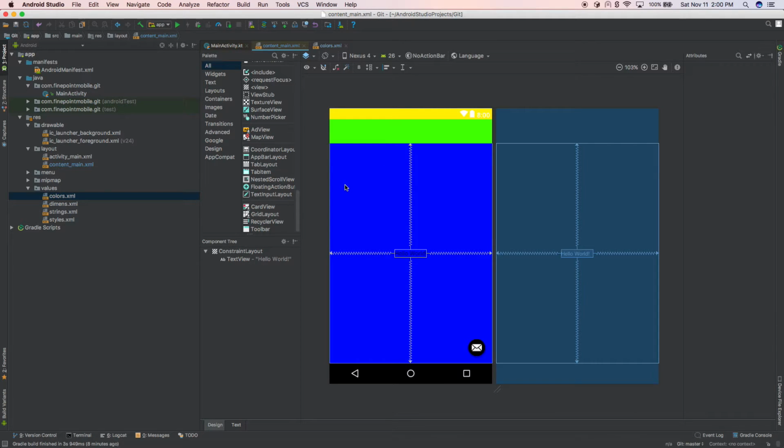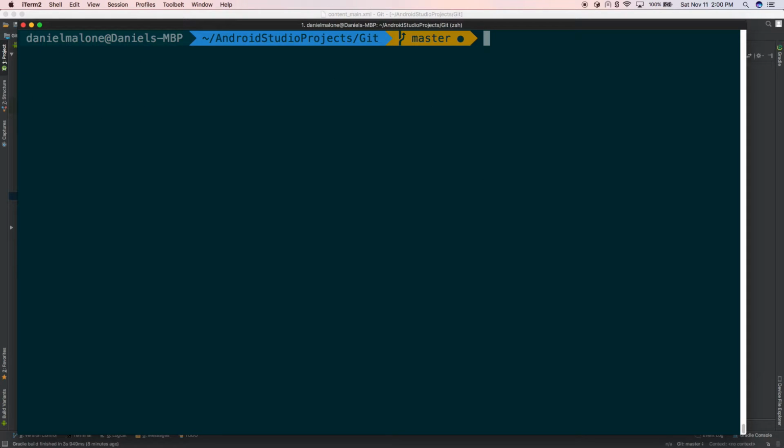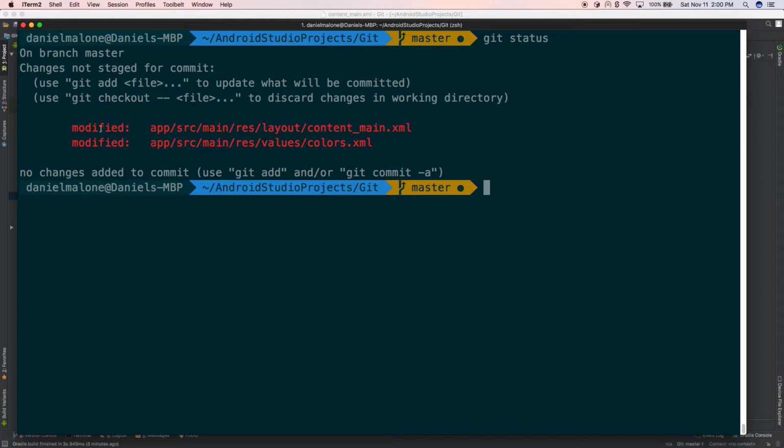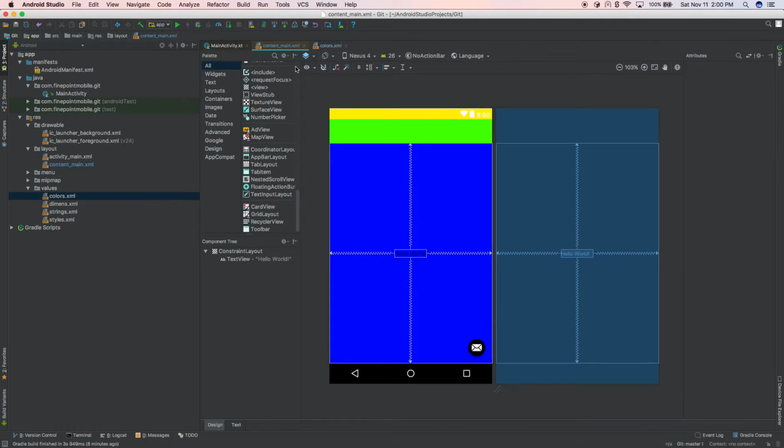You can tell. So let's go back into terminal, and I'm doing Control L, that'll clear out the terminal, just so it's a clear space. Do git status. And you can say, hey, two files were modified. So yeah, sure enough, our content main.xml file got changed, but we also modified colors.xml, and sure enough, there's our colors.xml file, and here's our content main.xml. So both of those got changed.